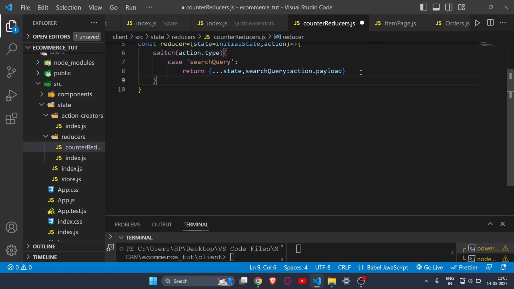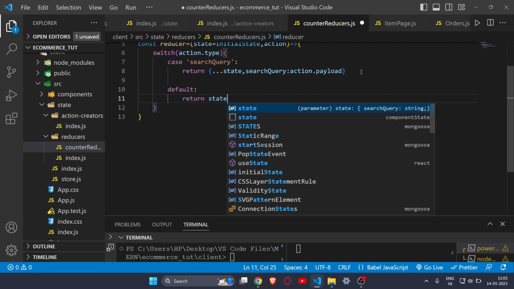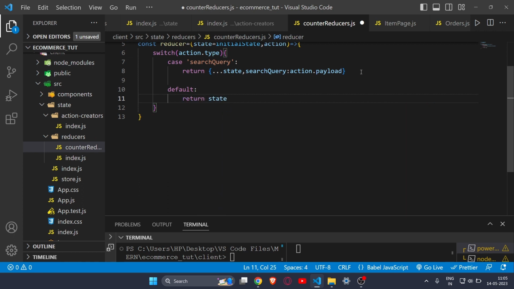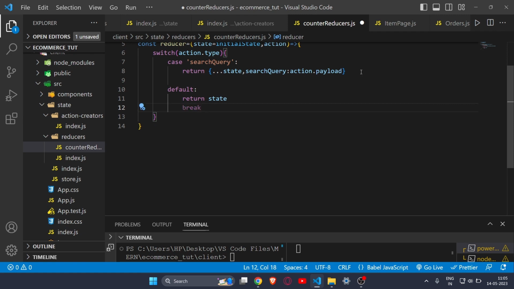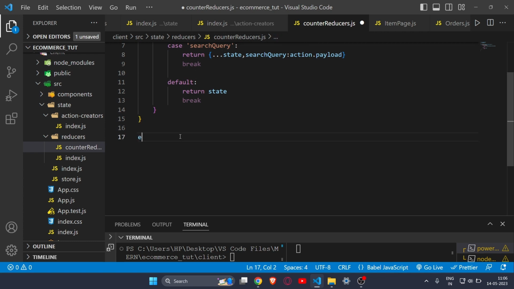If you remember, in a switch case you also have to define a default case. So we write default here, and if nothing matches, we will simply return state and nothing else. And remember to break also. So break, and break here also. And lastly you have to export. So export default and then reducer. Okay, so just like that you're done.